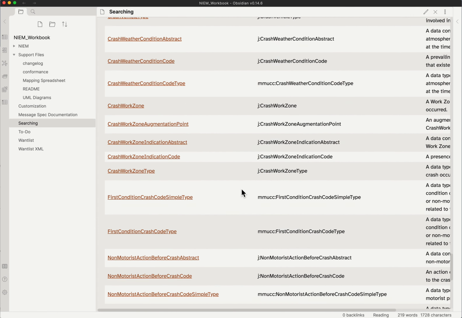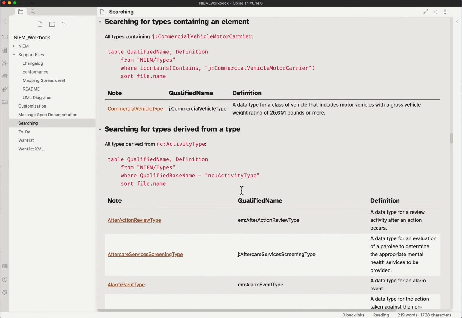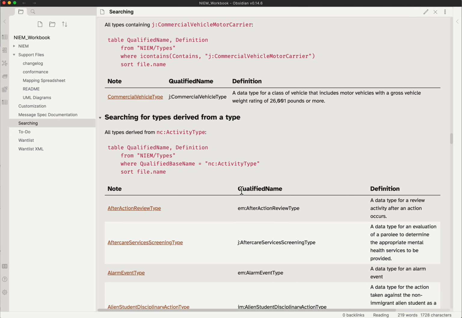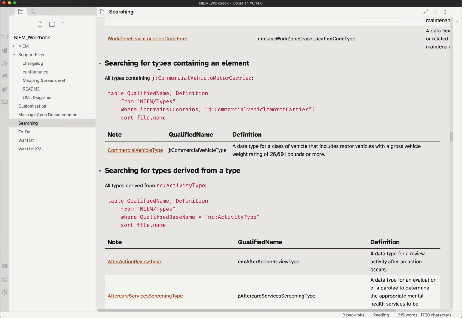So I'm going to scroll through them real fast. This is probably really ugly in video. And then we've got another search. A common one is searching for types that contain an element. So if I want to find all the types that contain commercial vehicle carrier, it's not hard to do.